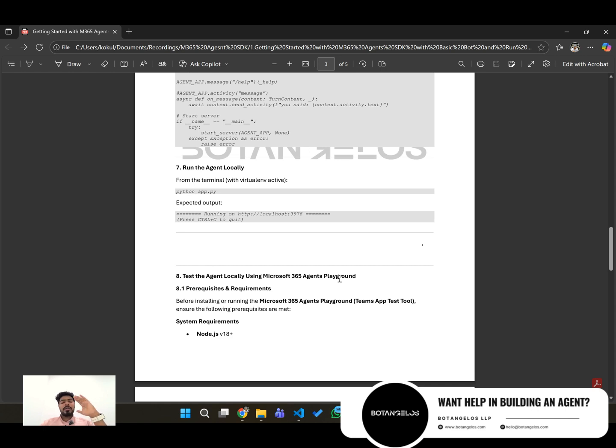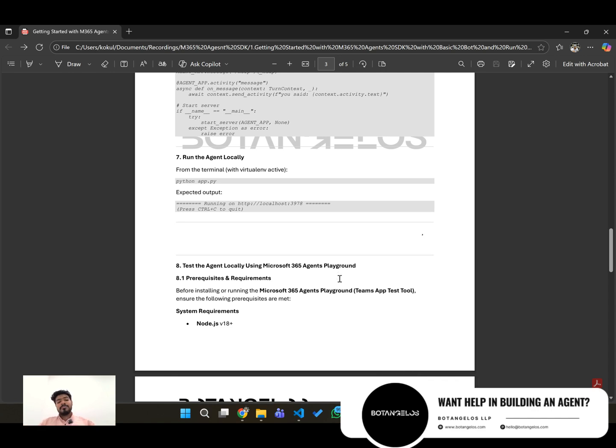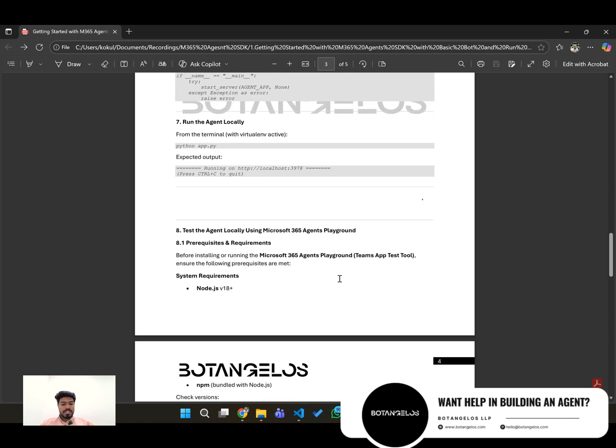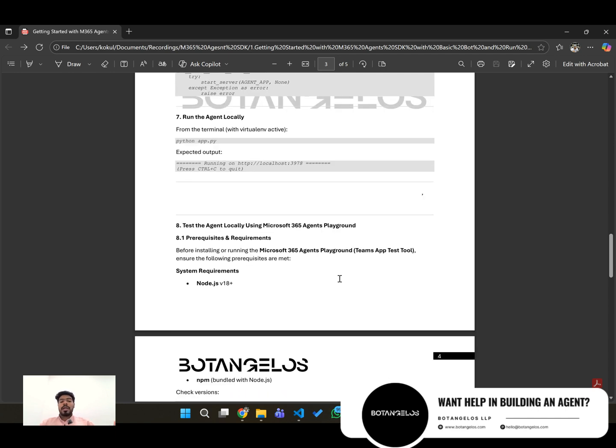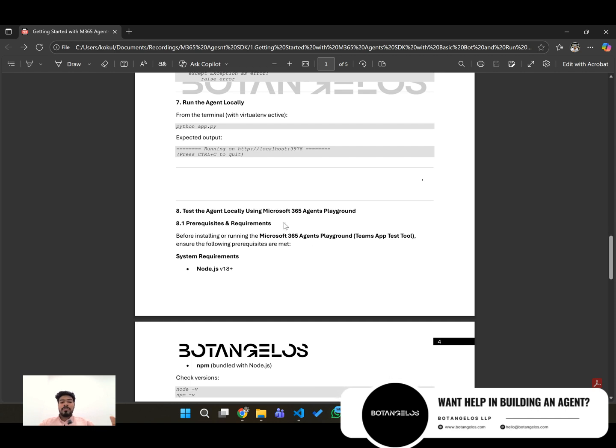Okay, Bot Framework Emulator is an old way of testing it. Microsoft recommends going with the Microsoft 365 Agents Playground, which is a much better version. But the problem with the Microsoft 365 Agents SDK is we need Node to be installed on our machine. Node and npm should be installed on our machine, then only we can go with this Microsoft 365 Agents Playground. If not, we can go with the Bot Framework Emulator.